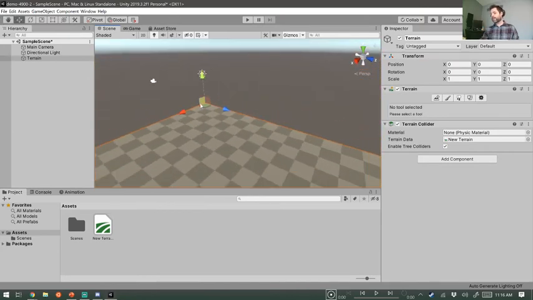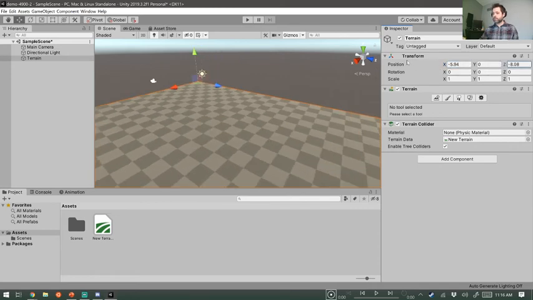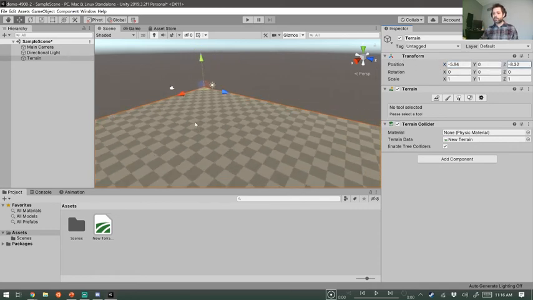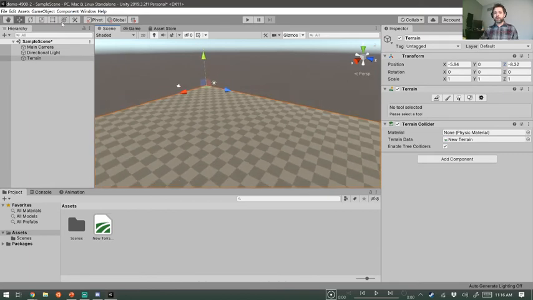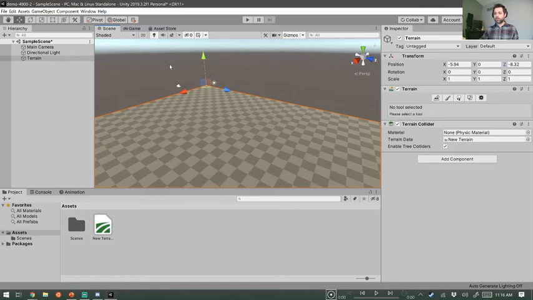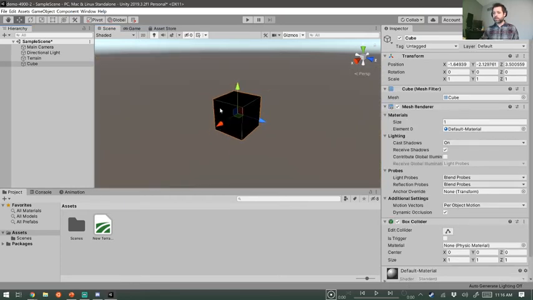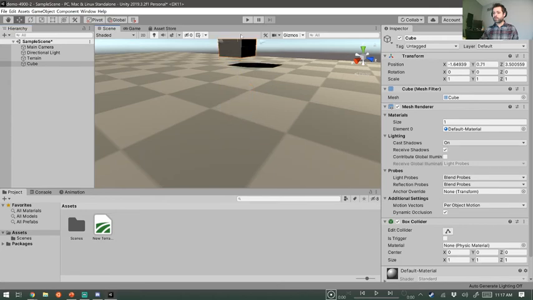Everything is kind of axis oriented here at the corner. So what I'm going to do is move it in the X and Z direction so that I don't necessarily have it right there. And now let's also add a cube. So my cube is underneath, which is not good. We want it up on top.